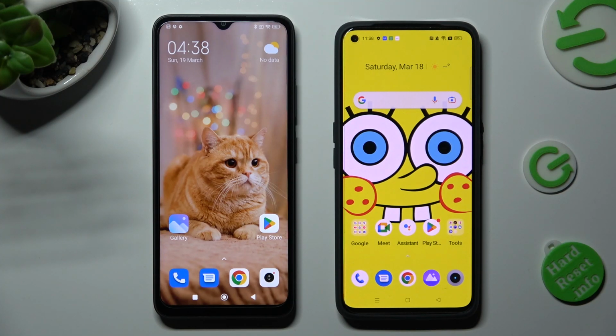Hi! Today I would like to show you how you can transfer files from an Android device to Realme GT 2.